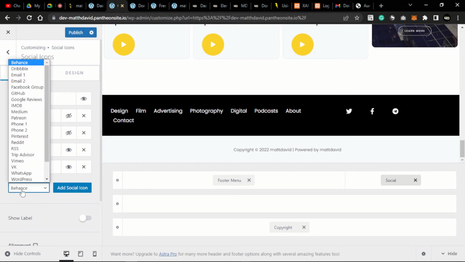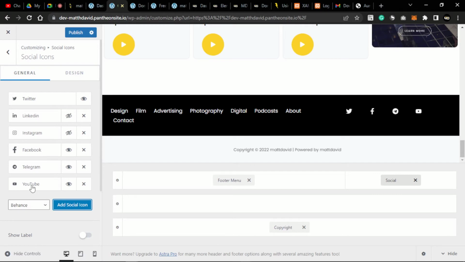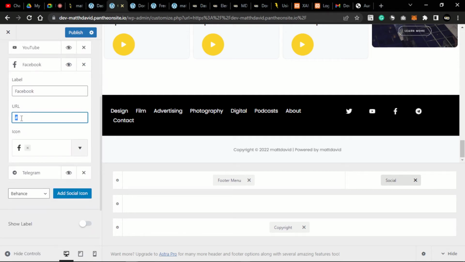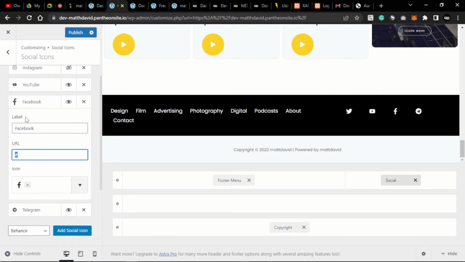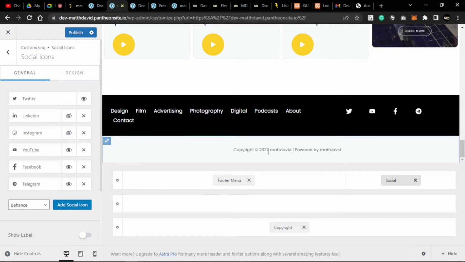So let me add the YouTube icon again. And you can also rearrange them this way, any way you want. But if you want to add a link, you click on it, then you add your link here. So that's that about the icon.